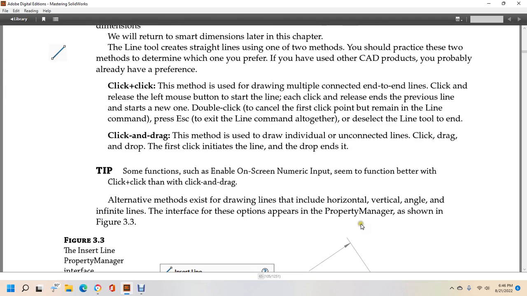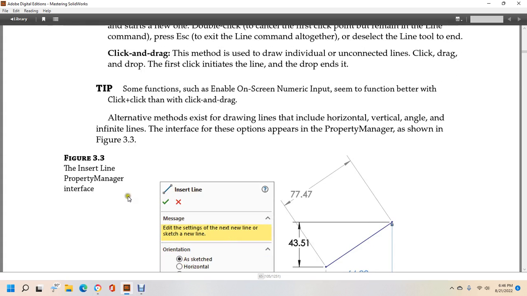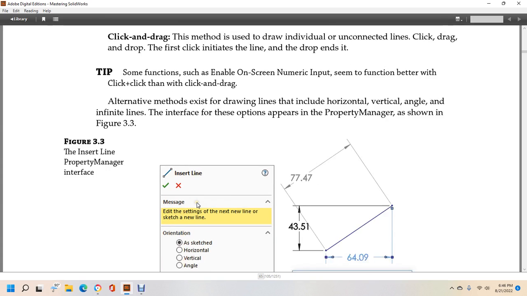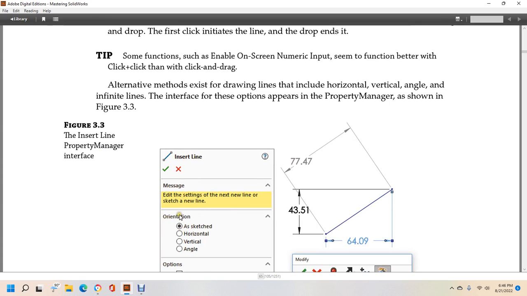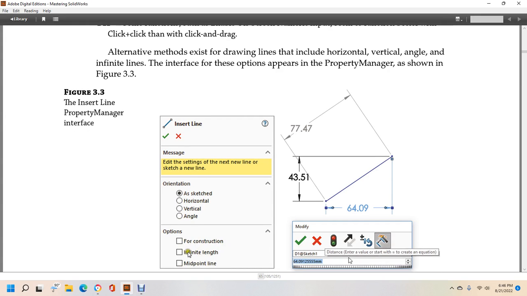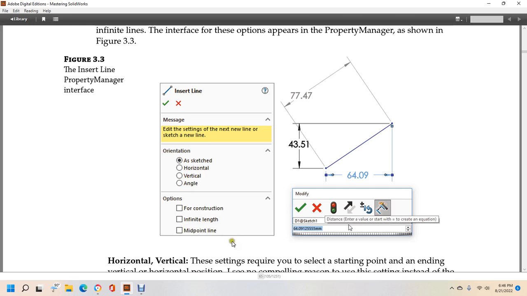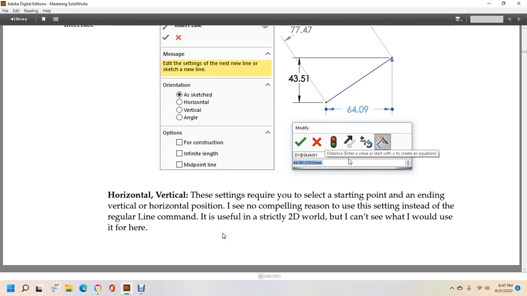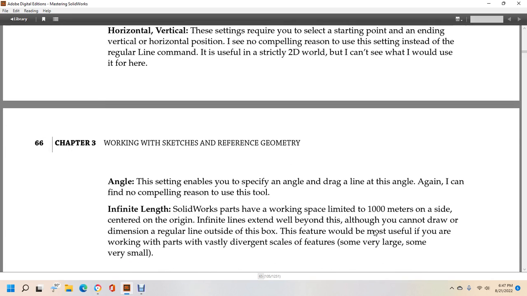Options for these appear in the Insert Line property manager shown in Figure 3.3. It shows the vertical, horizontal, angle options, and the construction and infinite length options, as well as the midpoint line. The horizontal and vertical settings require you to select the start point and then the end point in the vertical or horizontal position. There is no compelling reason to use these settings instead of the regular Line command.